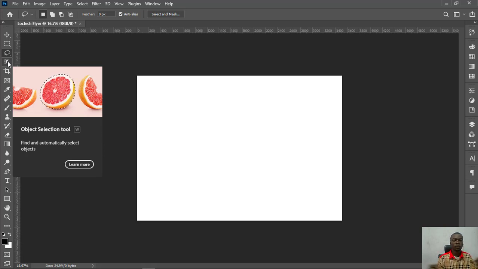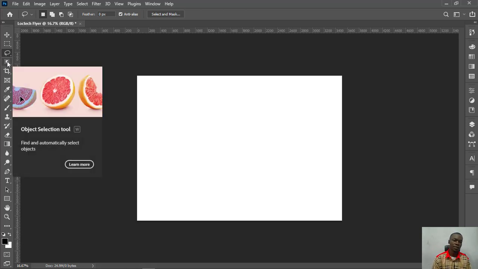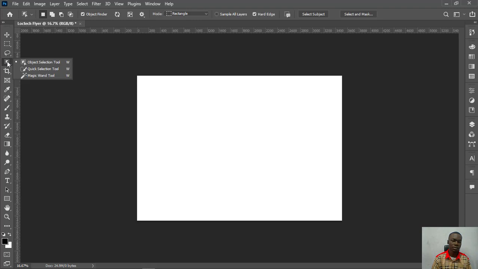So this is the object selection tool. It just helps you to select your object automatically without you doing it manually. It's very easy to use. So inside the object selection tool, we still have the quick selection tool and the magic wand tool.